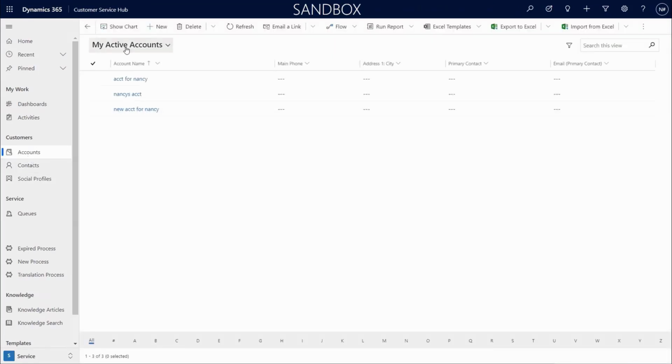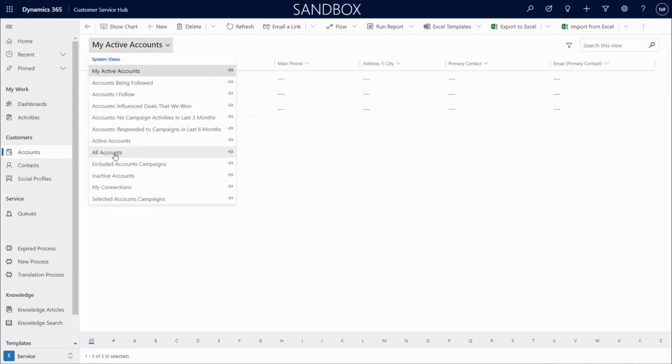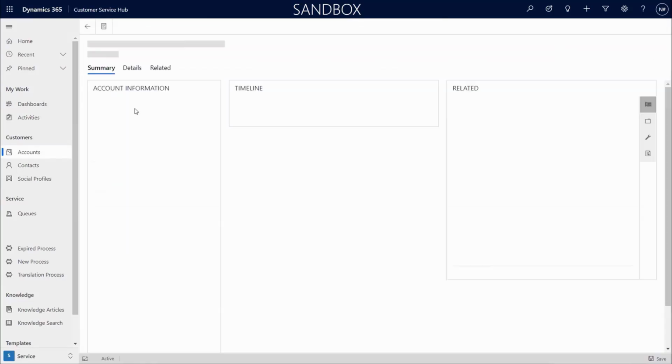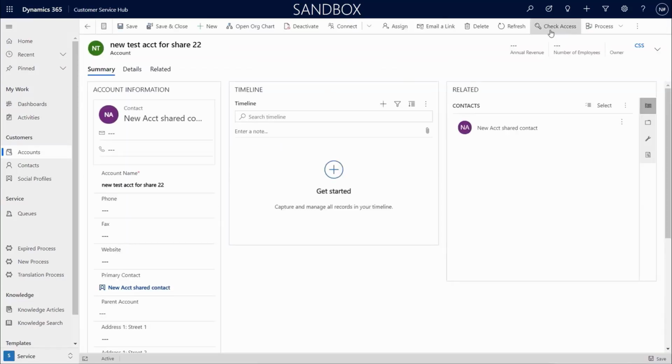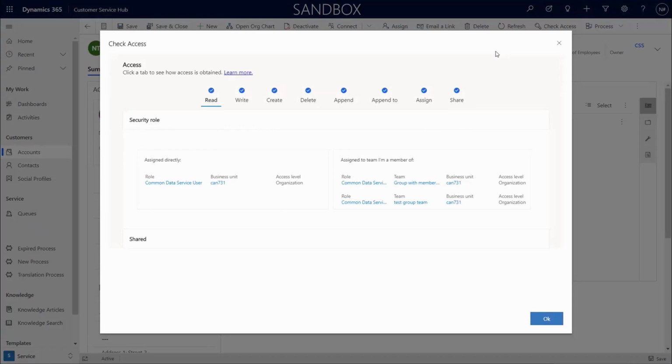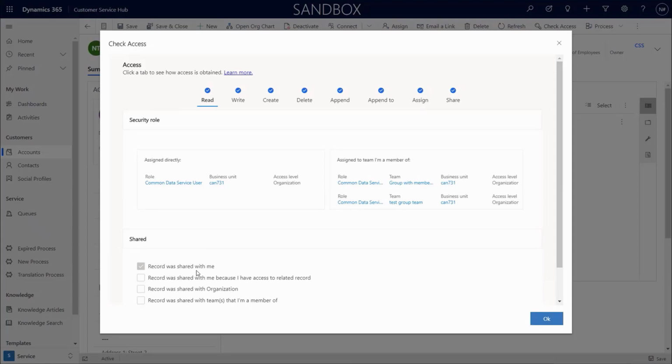When their team member opens all accounts from their active records, they can open the account and select the new feature Check Access and learn how they were granted access to the record. Key data is accessed such as common security permissions, including access to read, write, create, assign, and share files. Team members have insight into their security role and the teams they belong to. And by selecting Shared, they can verify access has been granted to a shared account.